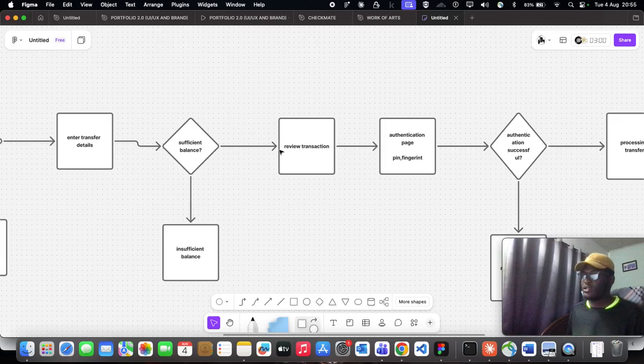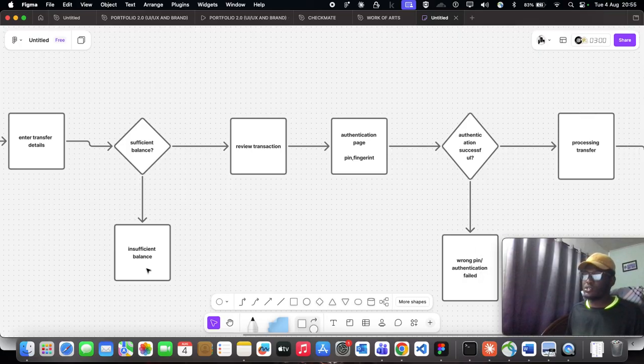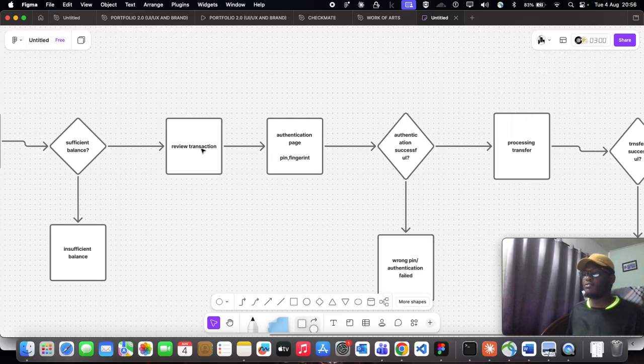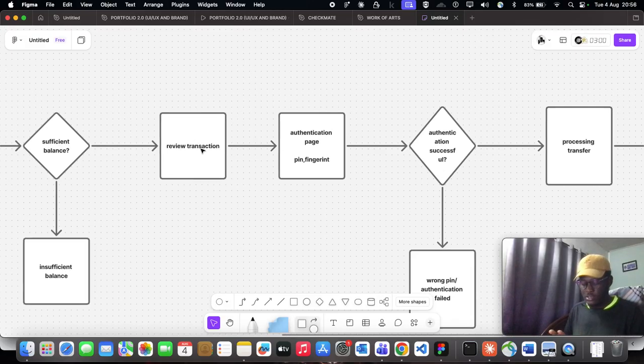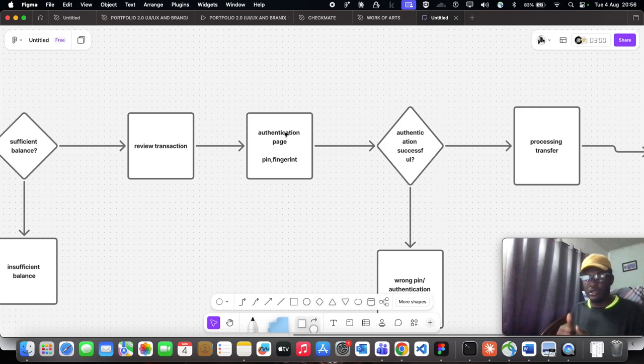If it is, then you can now review that transaction that you want to make. But if it is not, it shows you insufficient balance. That means you cannot make that transfer, or you have to transfer to your bank account. Now, after you have reviewed the transaction, okay, this is the amount I want to send, this is the person I want to send to, this is the bank I want to send it to, then the next thing you do is your authentication page, where you now include your PIN. Let me add my PIN, or let me put my fingerprint and send it to the person.